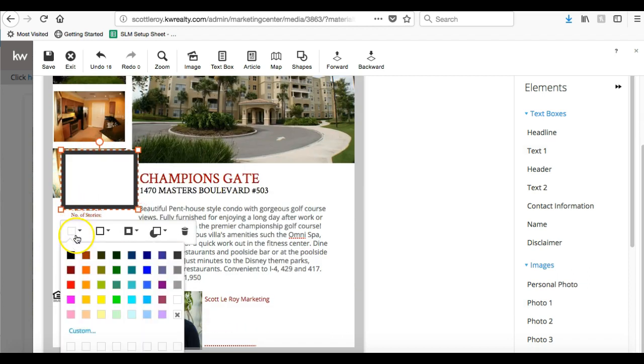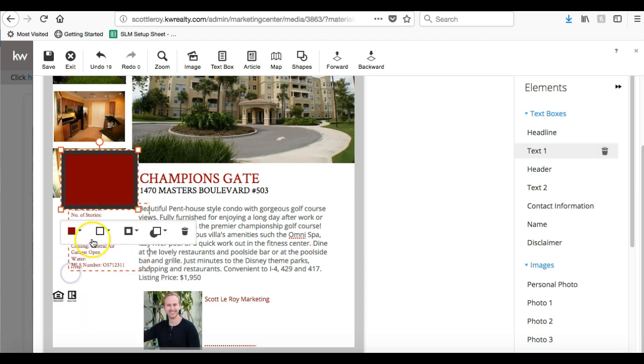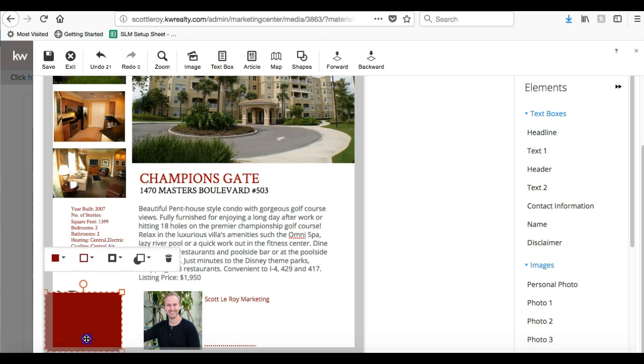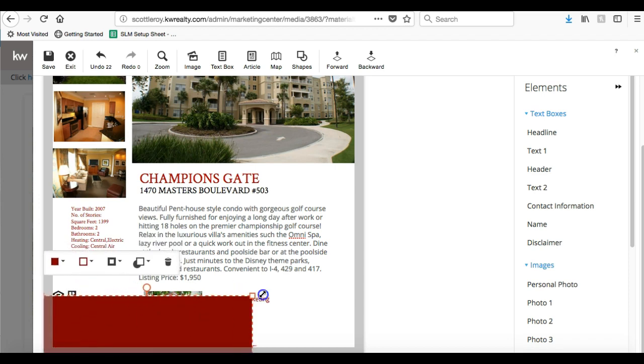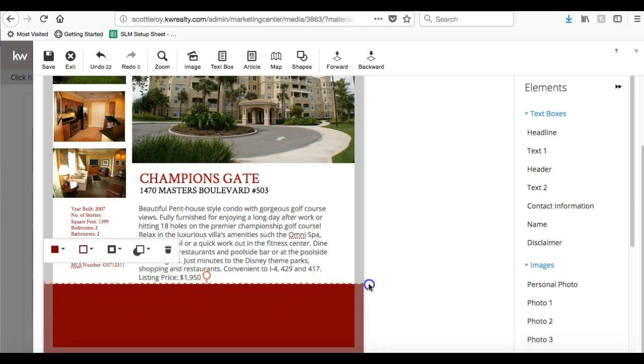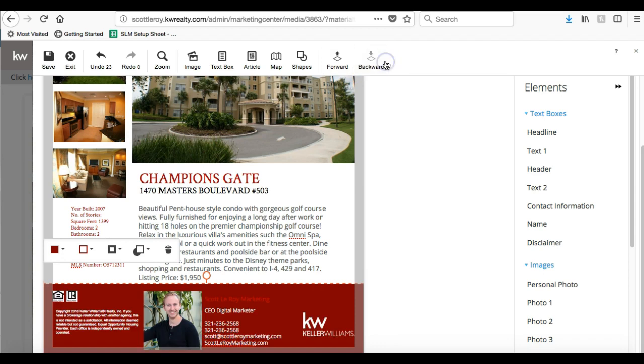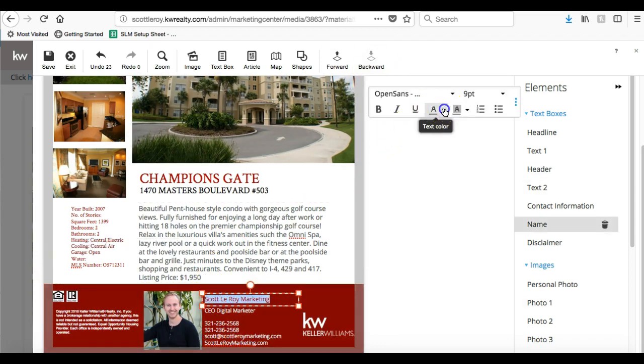I'm just going to go through this pretty quickly, but you can go in, change the colors, and then this is my little trick to kind of replace that footer down here. Cover it up. There are these backward and forward buttons. If I hit backward, it puts it behind all of this. I'll change the font color.